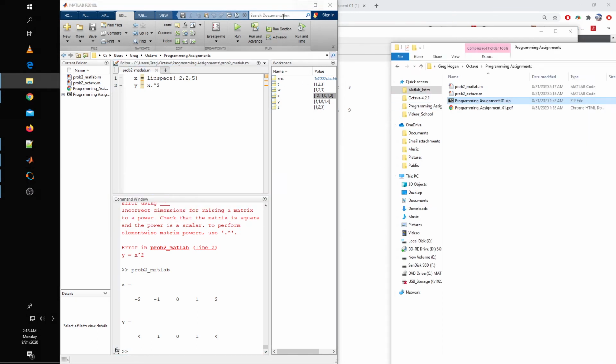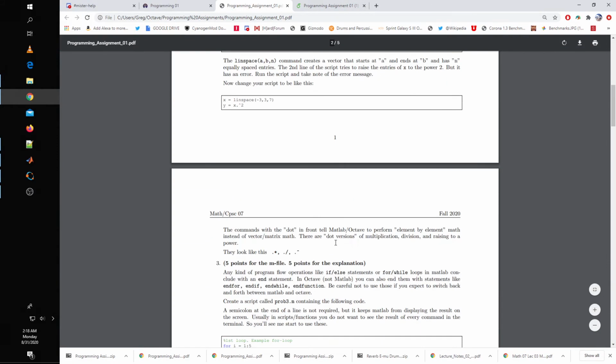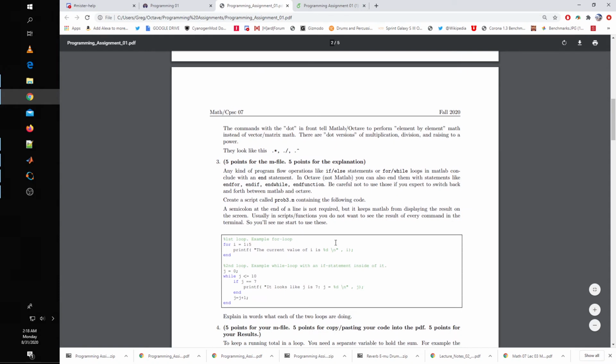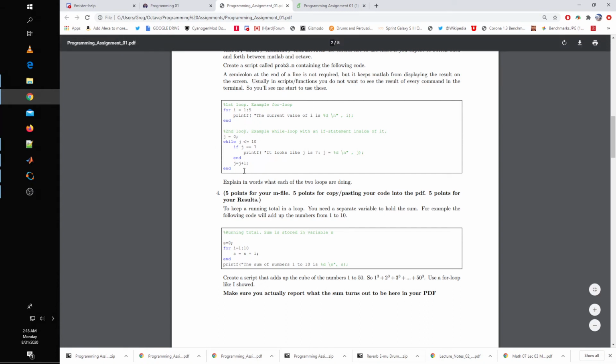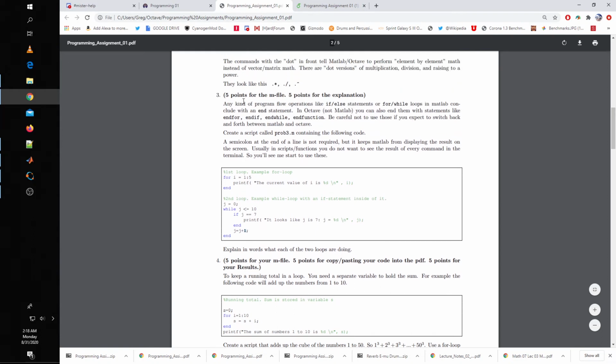So that's all I needed to do. So I go through and I just do all of my homework problems this way. There's some stuff where you have to explain what's going on. Like there's some loopy stuff here. Supposed to put all this into a script. So like problem 3 says 5 points for M file, 5 points for explanation. So again, we're supposed to be putting this into an M file called problem 3.